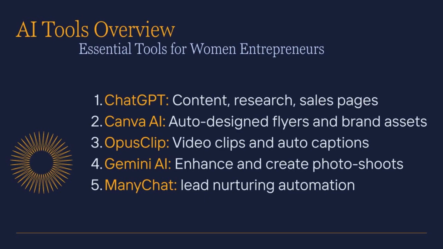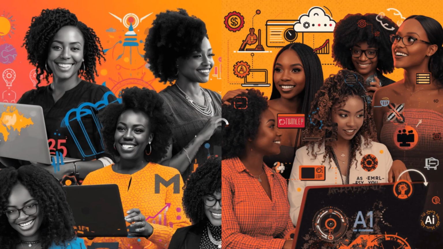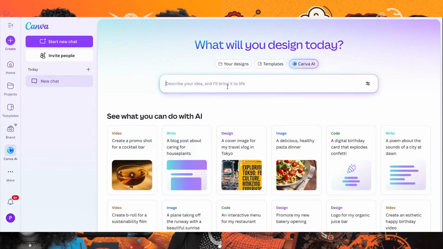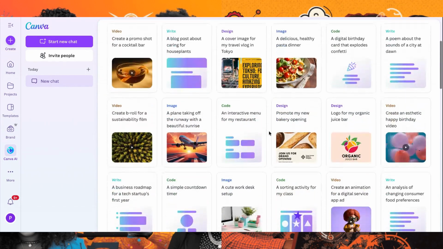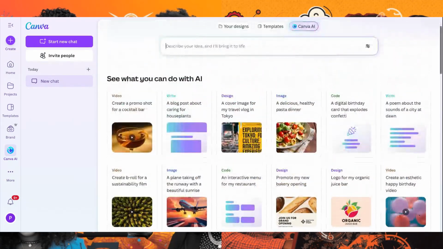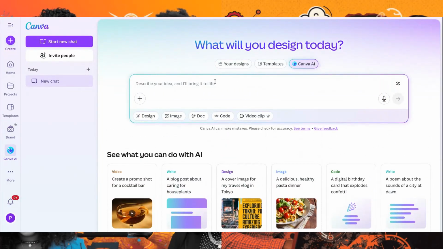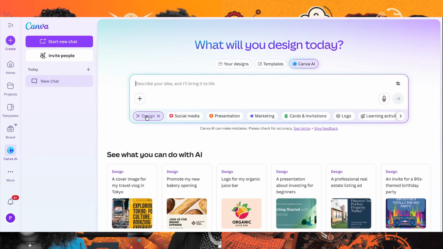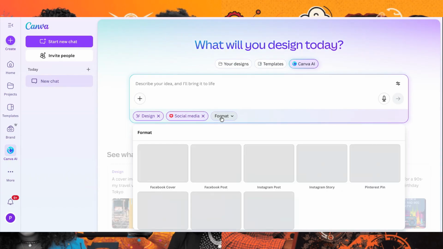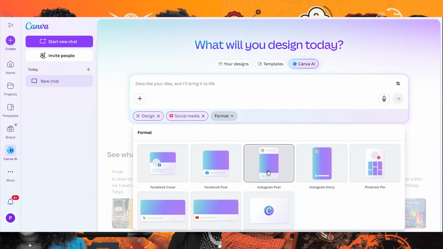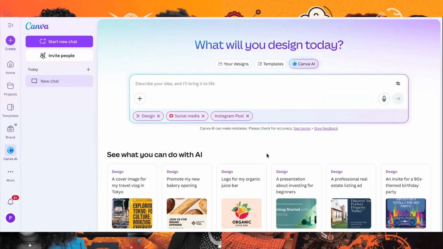Literally, you go to canva.com/AI. And then it'll ask you, what will you design today? So it gives you some ideas down here. But once you click here, it'll show you some prompts. So I could say, I need a design, let's say social media. And then for the format, let's say I need an Instagram post, right?